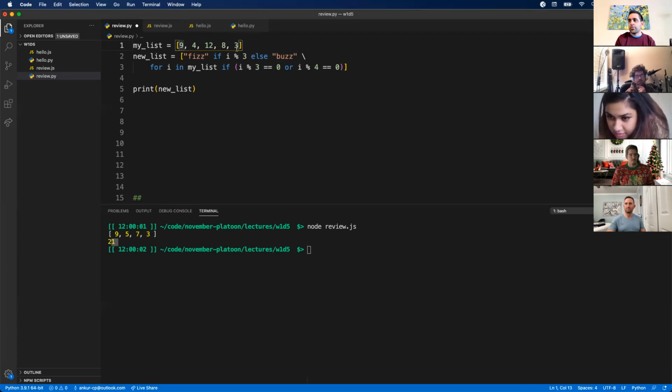Again, 9 is divisible by 3, so it's 3. Also 12 is divisible by 3, but also by 4. 4 and 8 are divisible by 4. So I get these values out of the first part, and then I do my ternary operation.